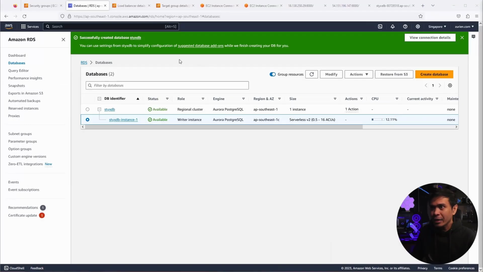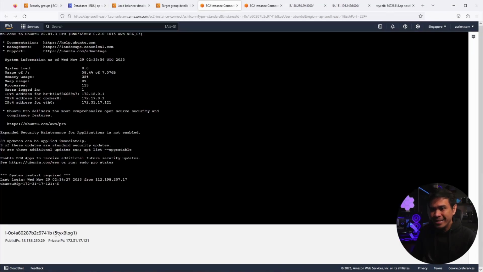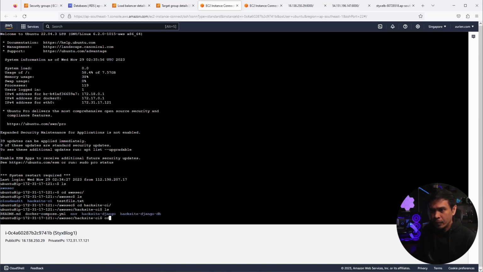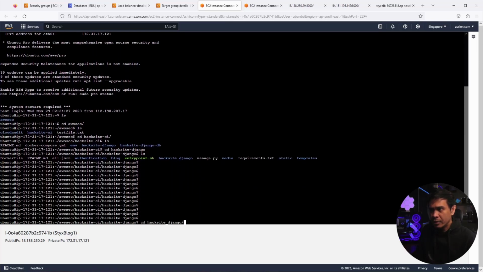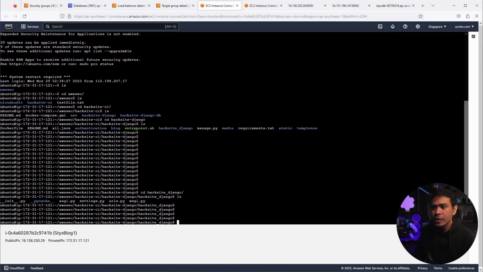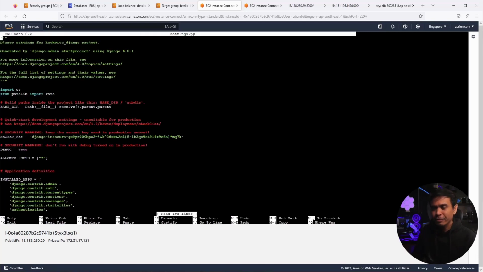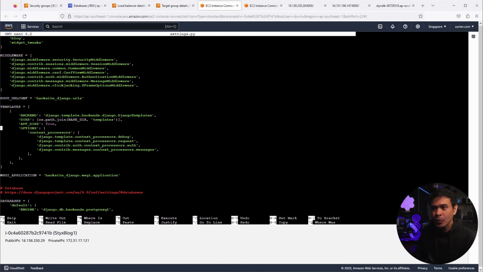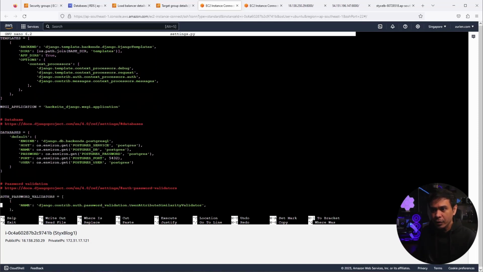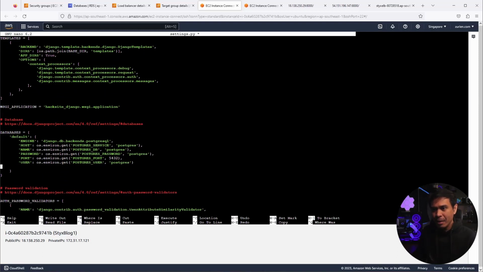Now let's go back to instance connect. I will be specific to Styx blog 1. And what I will do is I will go to this directory, hacksite, and then hacksite Django, hacksite Django again. So there's this file settings.py. Now this settings.py, we're going to edit this. I'm gonna use nano settings.py, and we will simply change the database connection. Okay, so under, not this one, under database, there you go. You see there are existing parameters that are set.